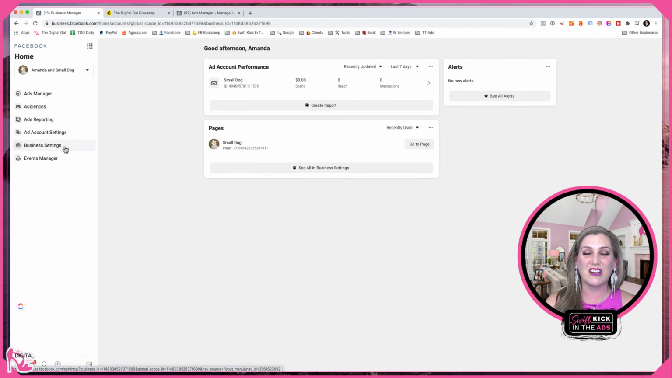So if I toggle in and out of different ad accounts, sometimes I get served with different menu screens too. But they're all the same, the items are there. You just have to know where to look. So what we're looking for here is business settings. So I'm going to pop on in here into business settings, and we are going to go take a look at this together.